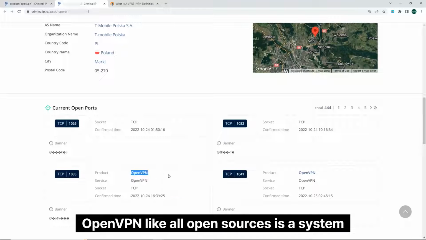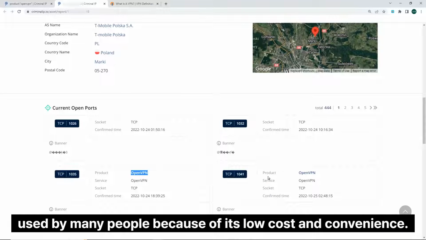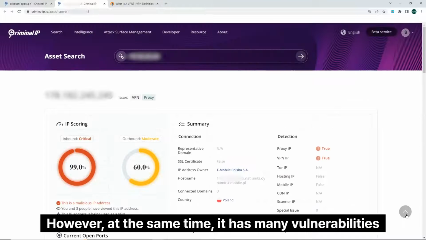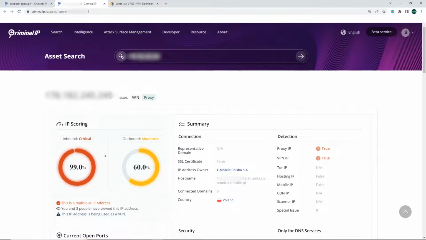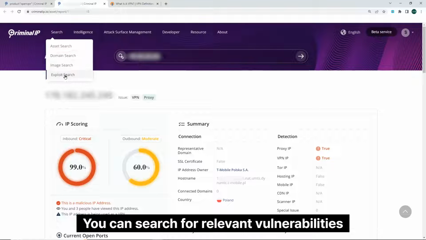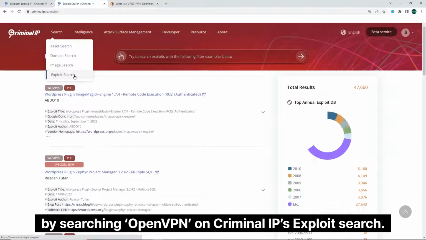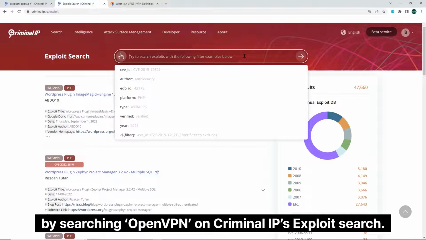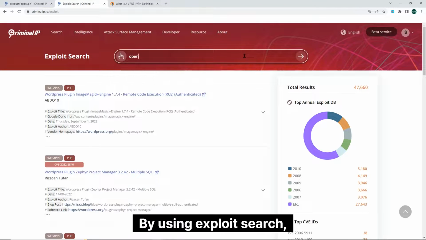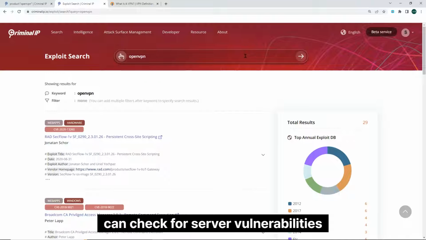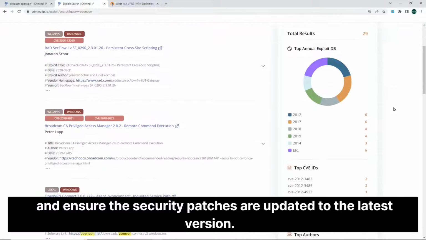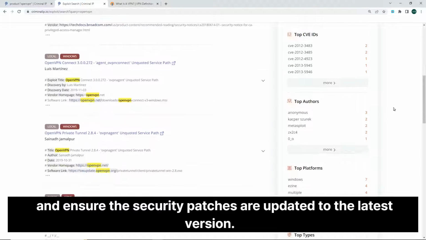OpenVPN, like all open sources, is a system used by many people because of its low cost and convenience. However, at the same time, it has many vulnerabilities that are frequently targeted by hackers. You can search for relevant vulnerabilities by searching OpenVPN on Criminal IP's exploit search. By using exploit search, companies and individuals operating OpenVPN servers can check for server vulnerabilities and ensure the security patches are updated to the latest version.